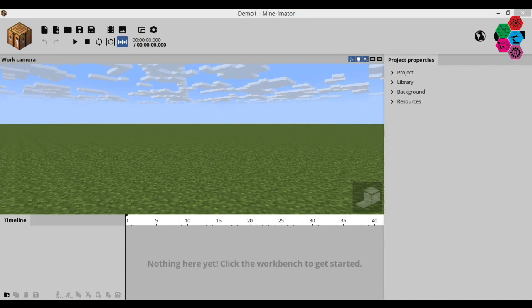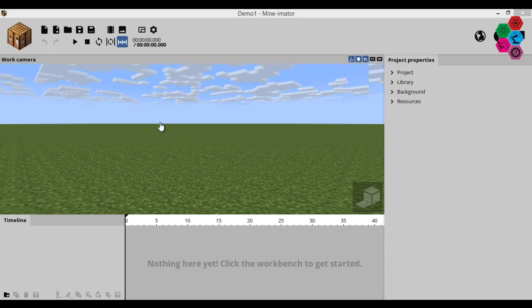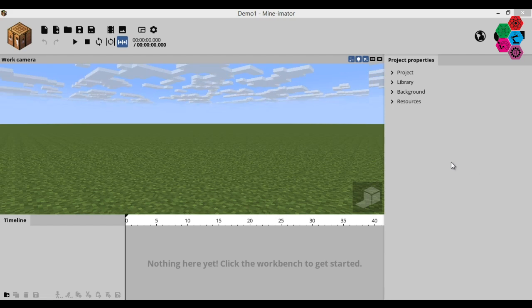Now you're looking at the software interface, which will help us to create mind-blowing Minecraft animations like the one you saw at the beginning of this video. The interface consists of 4 major regions. The upper region is the toolbar region. The middle one, the colorful one, is our work region. To the bottom you can find the animation timeline, and to the right you can find the project window. In this demonstration, we will be creating a very simple animation covering the major features of the software.